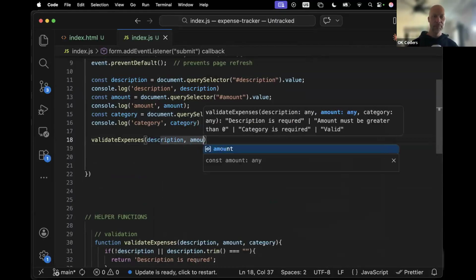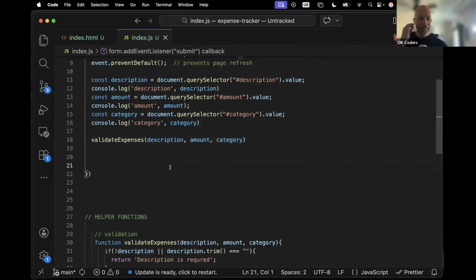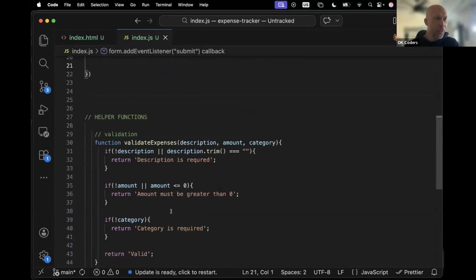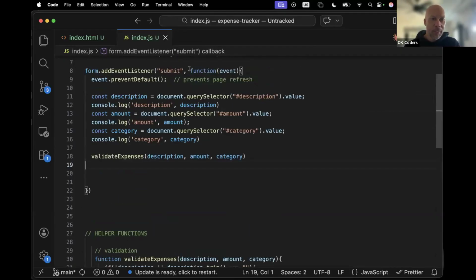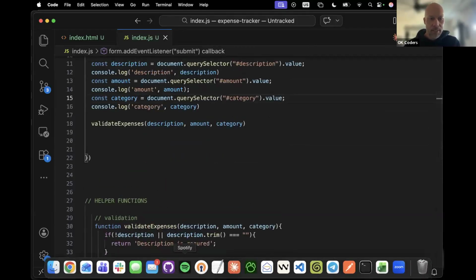In our category. And so like I had said the other day, you'll write a really nice function and then you'll forget to call it, and then you'll be like, why isn't anything working? So you got to make sure you actually call the function that you made. So now in our event listener, after we submit, that should be triggered.